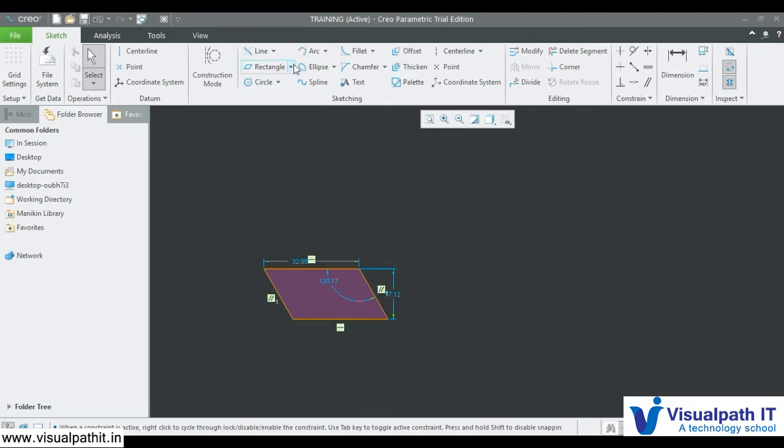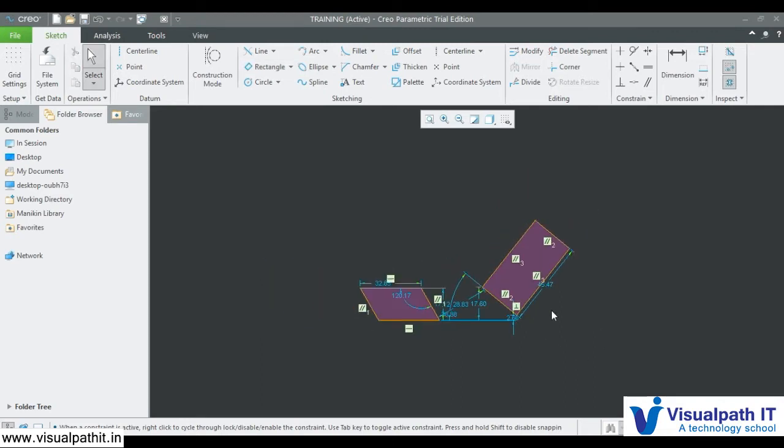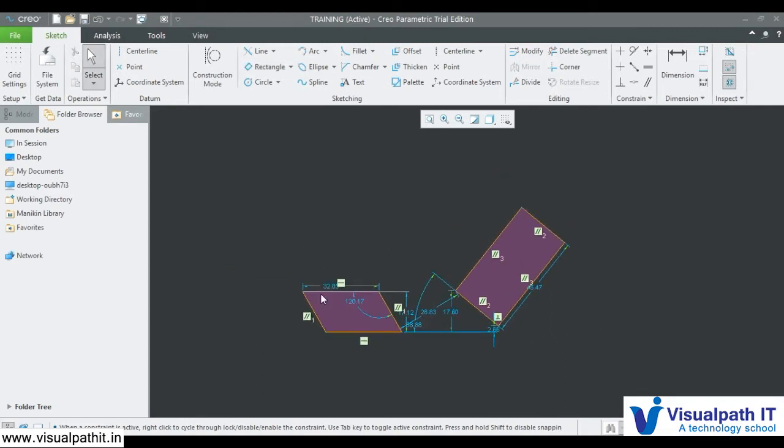And we have a slanted rectangle. Let's say if we don't want a straight or a horizontal rectangle, we want a slanted one. That is when we create a slanted rectangle. You create one side and you extend it to create the other two sides. This is how you create a slanted rectangle.